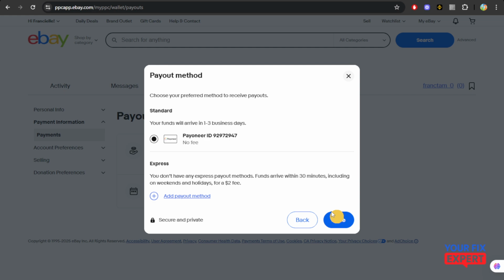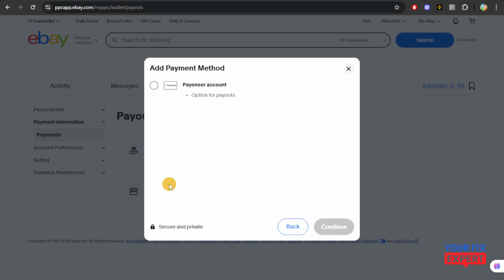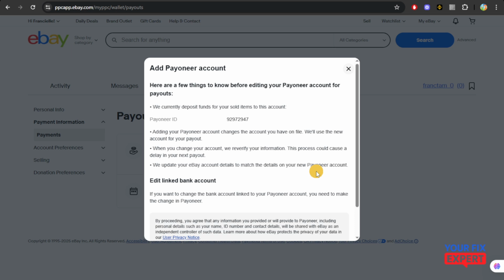And then from there you're just going to click on save. Now if you don't have your Payoneer here yet, you can just click on add payout method right here, and then you're going to select Payoneer from the options available. Now from here, just going to click on continue.